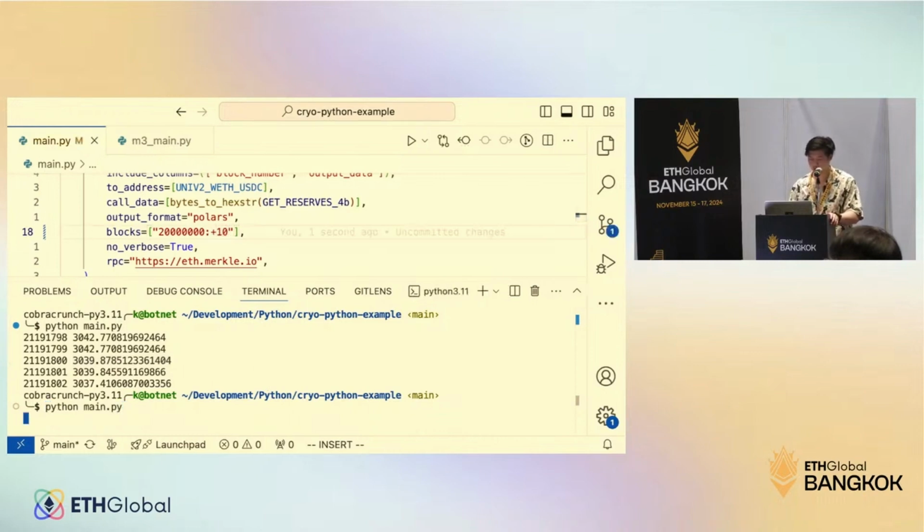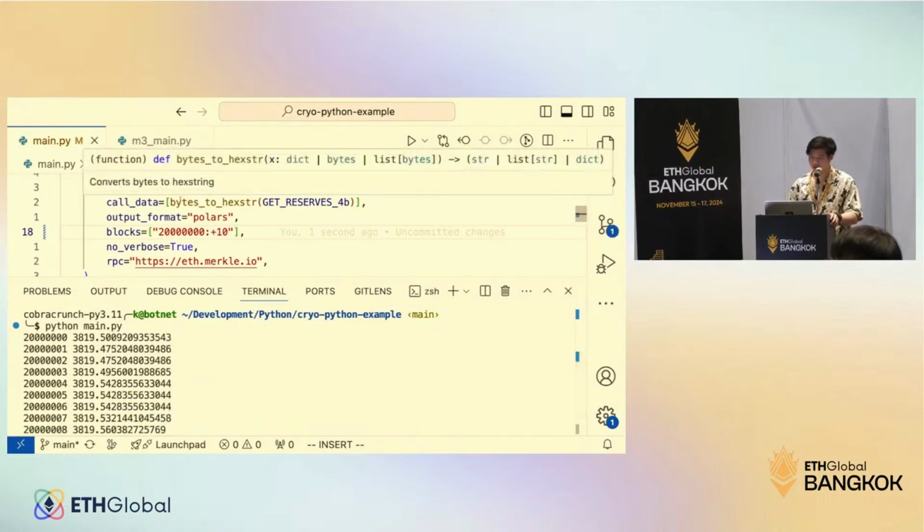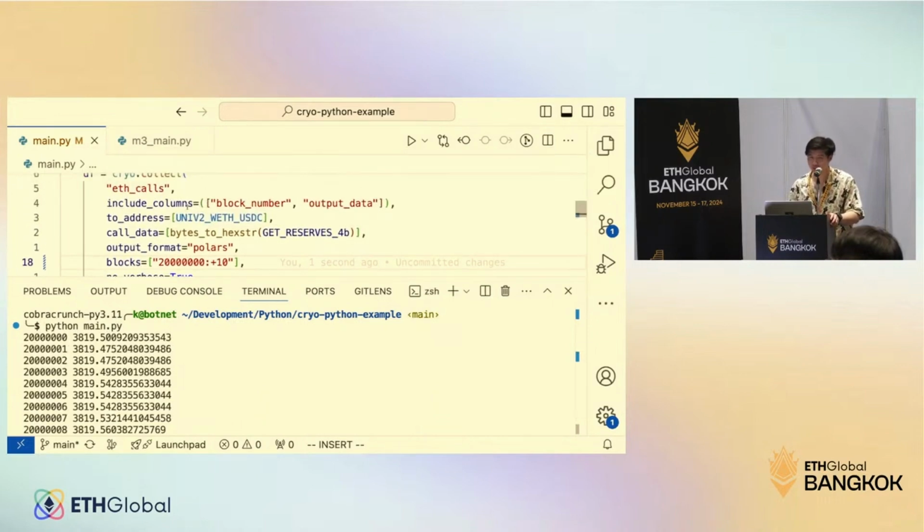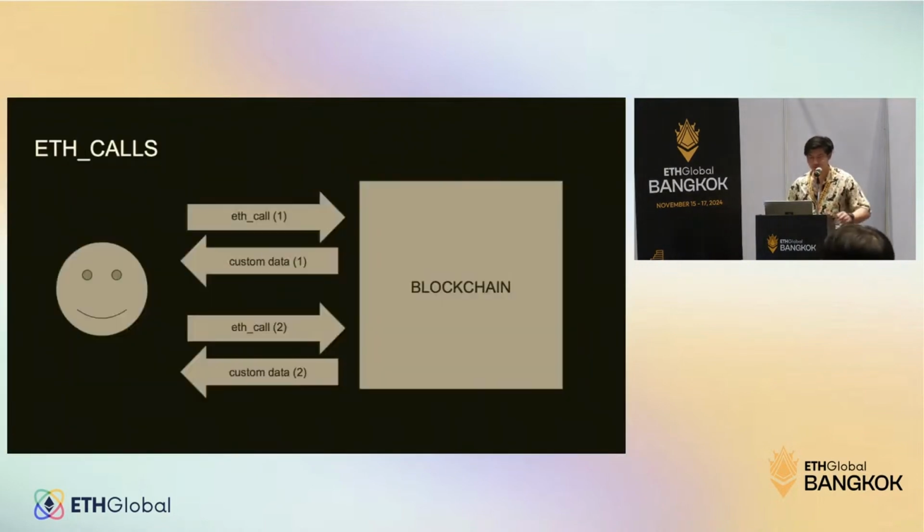We can also query the time, but this is how simple it is for you to extract data at any arbitrary point in time using Cryo. All right. So the problem with Cryo is that if you would like additional data, you now have to query it in a separate call.